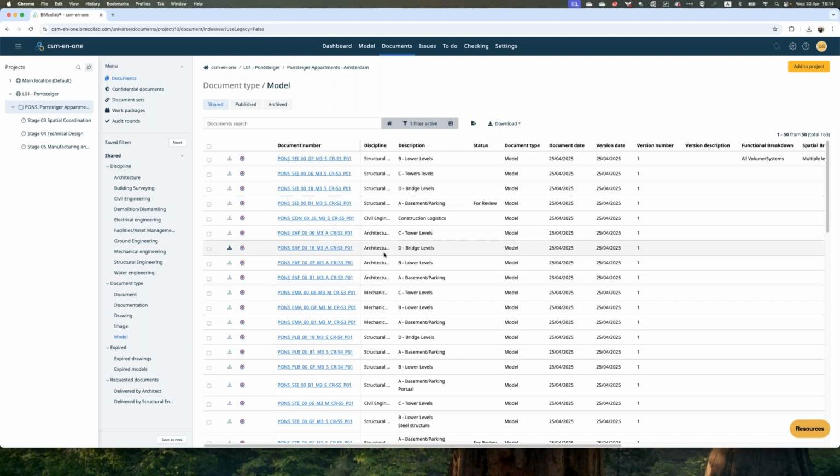And with this setup, even if for some reason your project structure has to be changed or reorganized, you don't have the risk of breaking links and disrupting workflows, as you don't need to rename or move any folders. If necessary, every user can always reorganize their saved filters to best fit their needs. And then the right documents will be shown accordingly to the new setup.